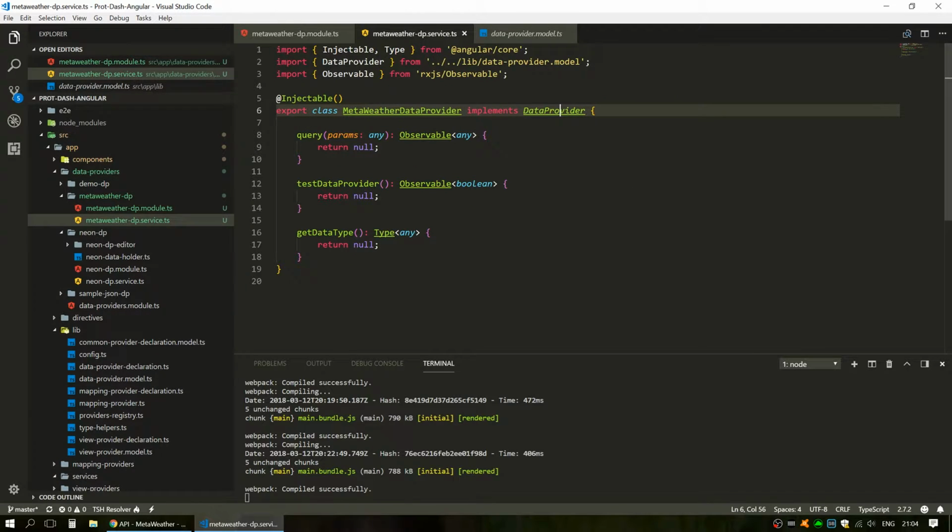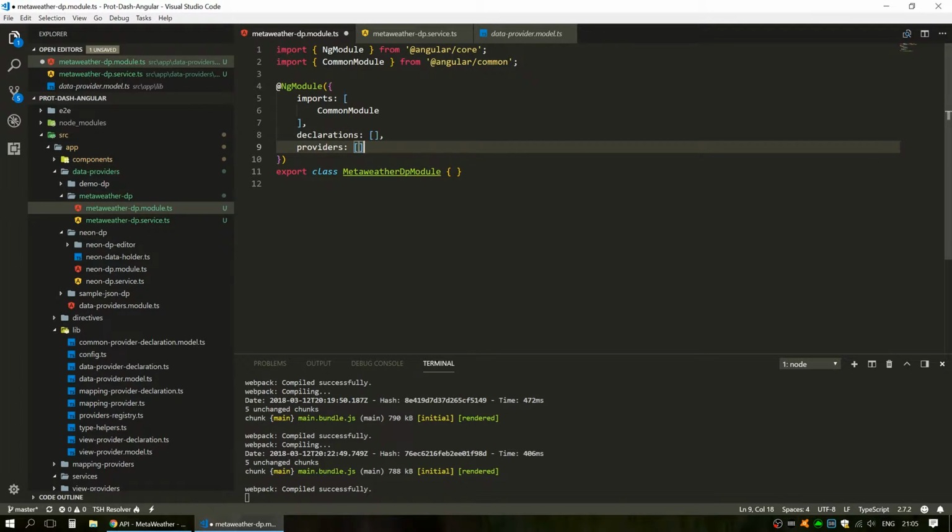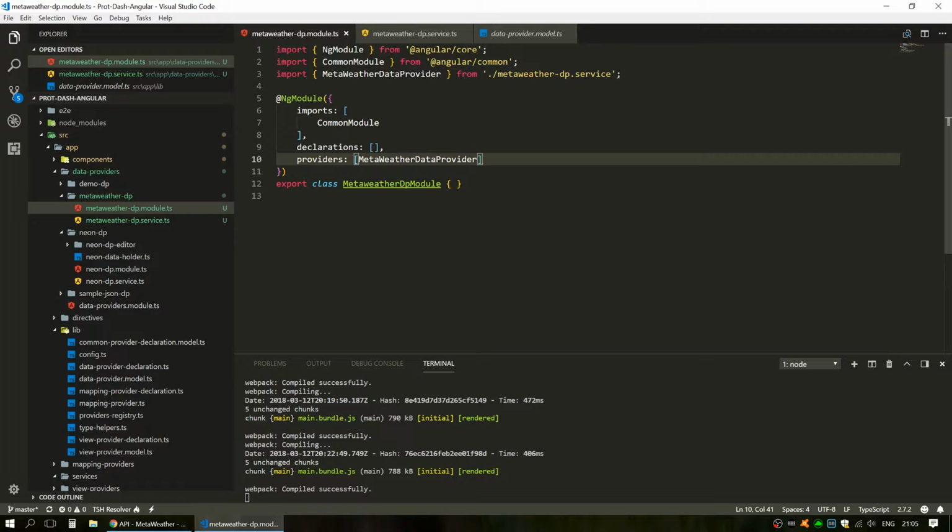Now, the next step we have to do is register our data provider, and we have to do it in a few places. One, inside our module, so Angular is aware that there is a data provider, or in terms of Angular, a service. So we have to declare another property called providers inside the NgModule decorator. And what we do next is import our MetaWeather data provider, which also happens to be a service in terms of Angular. So as you can see here, I've imported my MetaWeather data provider.